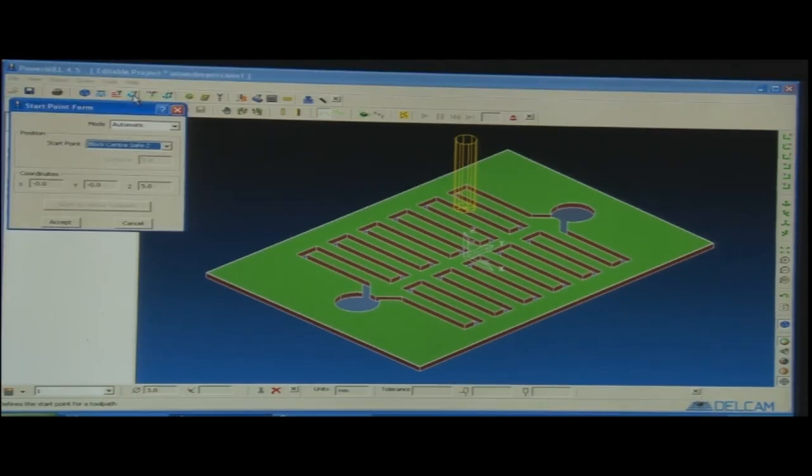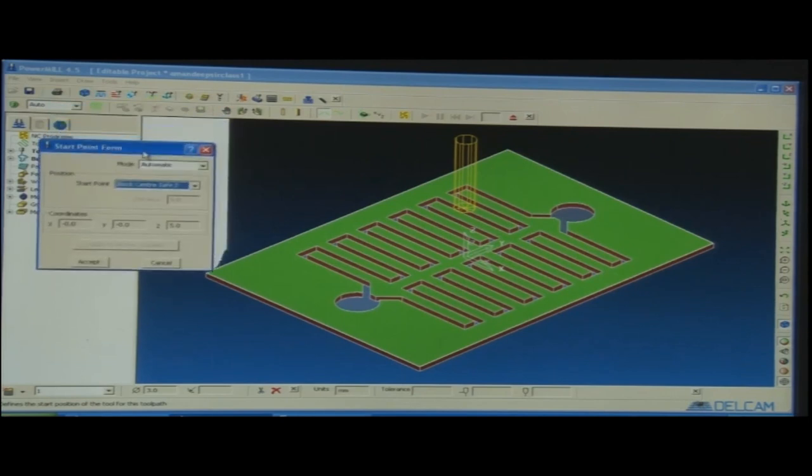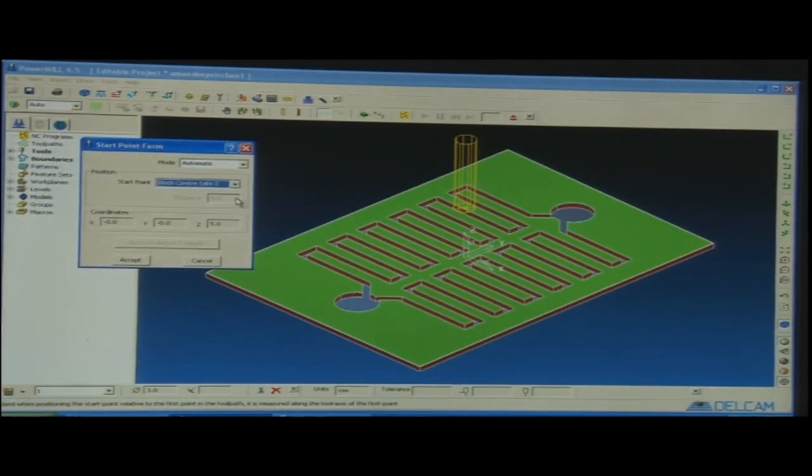So, next is start point form. What is start point form here? Where to start the machining? Block center safe Z, or absolute, or first point Z, or first point. Absolute can just pick these coordinates 0, 0, 5. First point safe Z or block center Z.